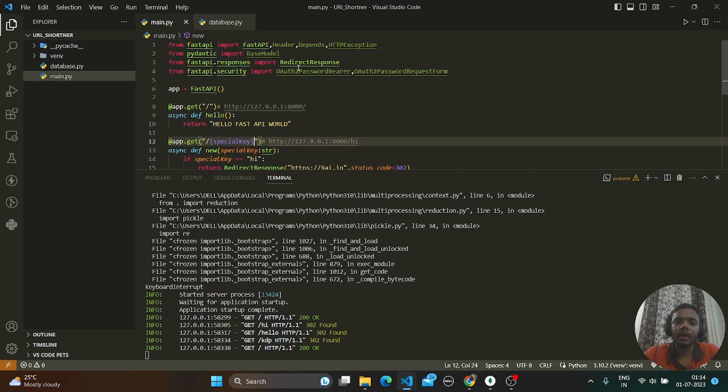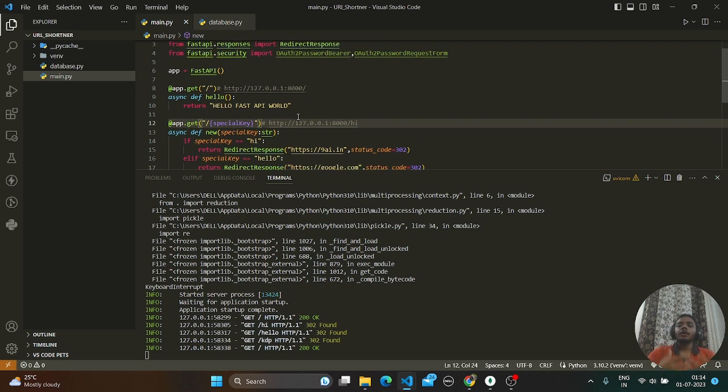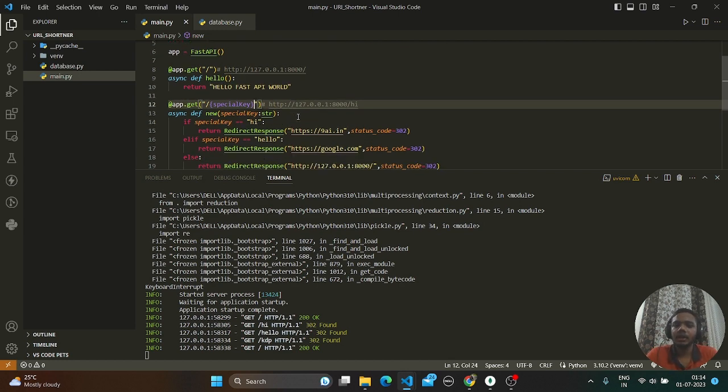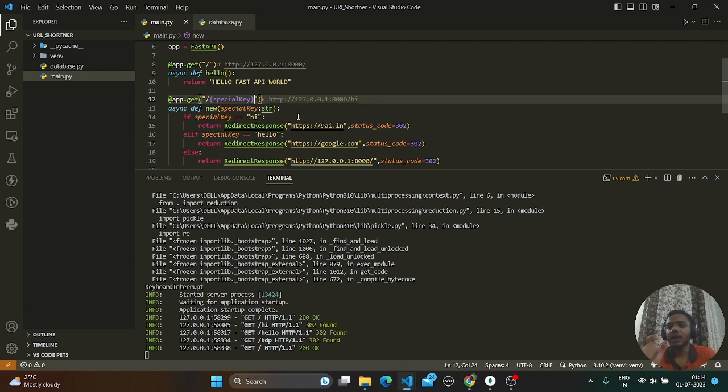Let's just get into how it is working. So what I did was I used this fastapi.responses module and this particular class, RedirectResponse. Now I defined a GET request endpoint which takes a special key as a string. And where does it get this special key string from? It takes it from the URL itself. So if my URL is localhost or base URL /hello, then the special key value is hello. If it's /hi, then the special key value is hi, or anything after the slash is my special key.